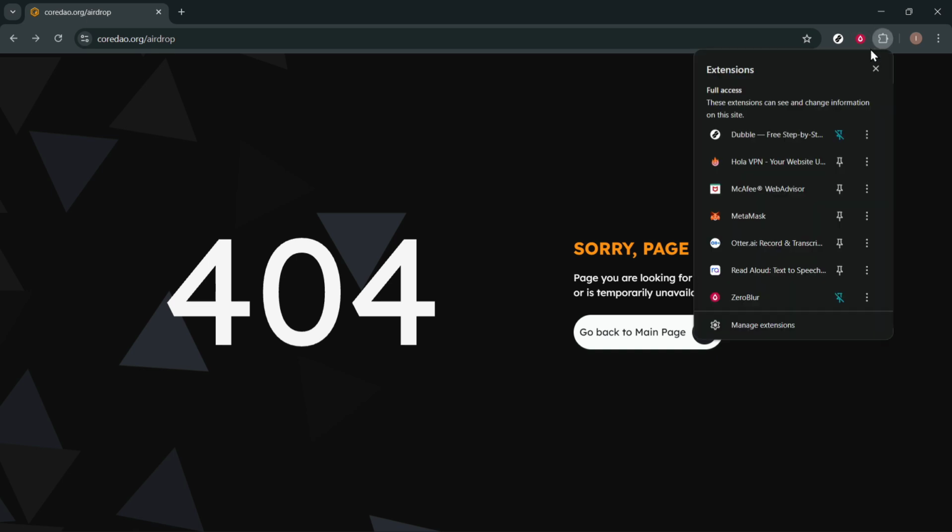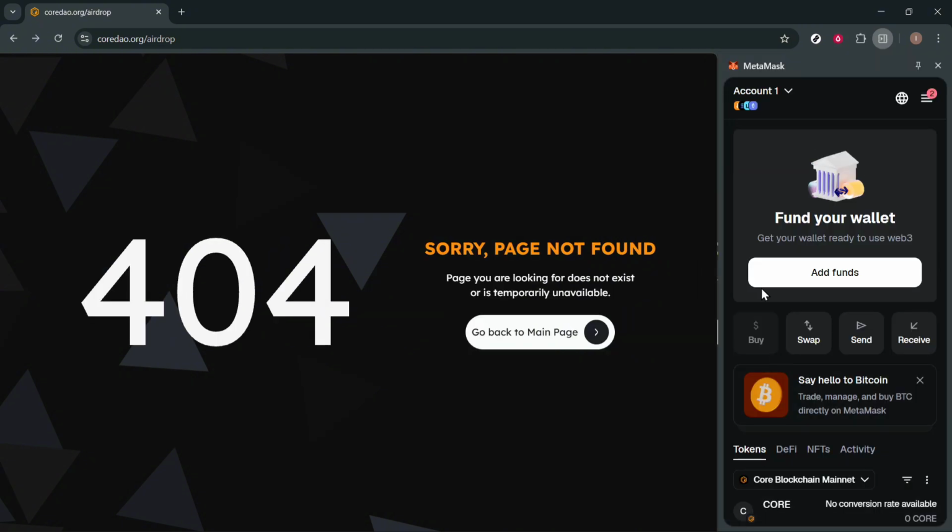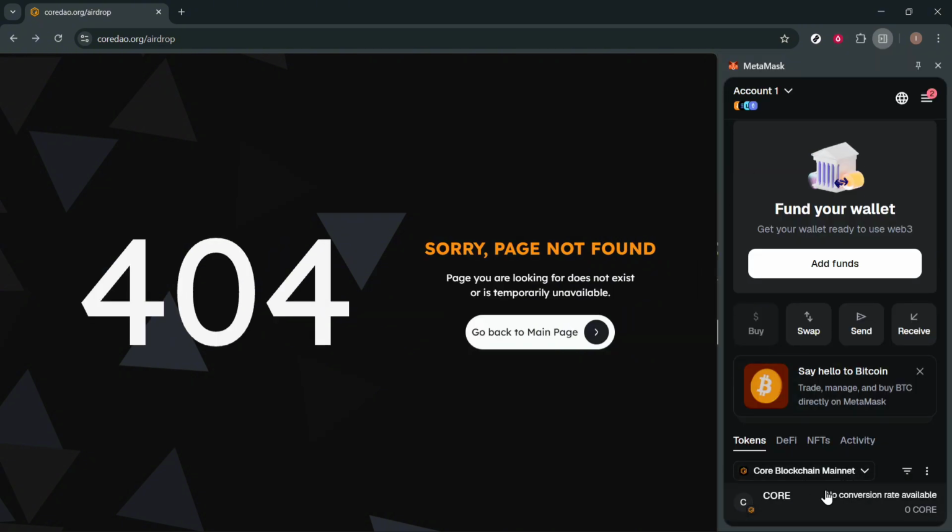So go ahead and open MetaMask. Under the tokens, you should be able to find your Core balance that you've claimed from Core DAO. And that's how you claim Core in MetaMask.